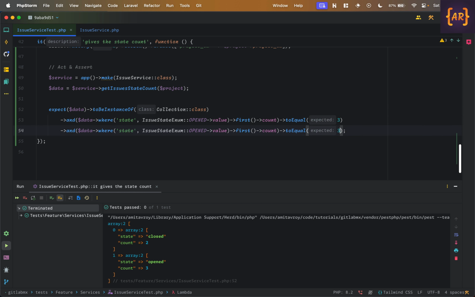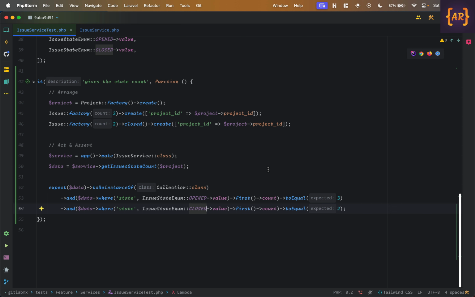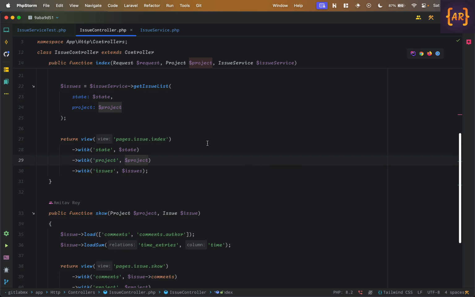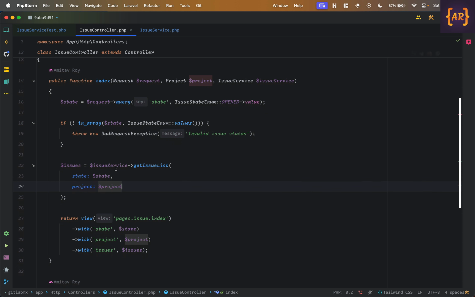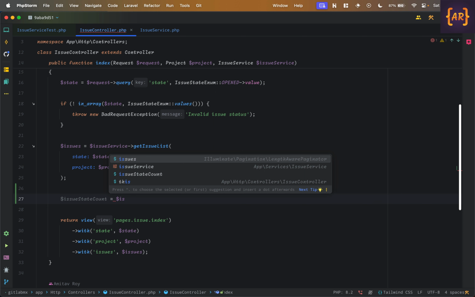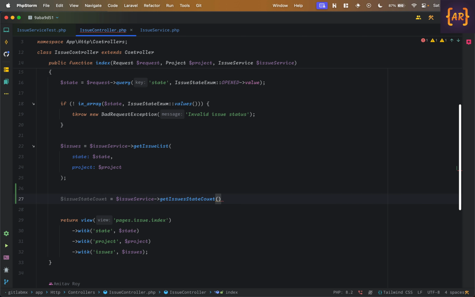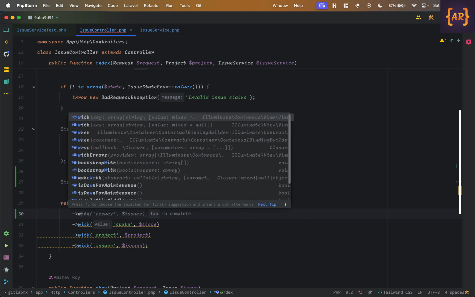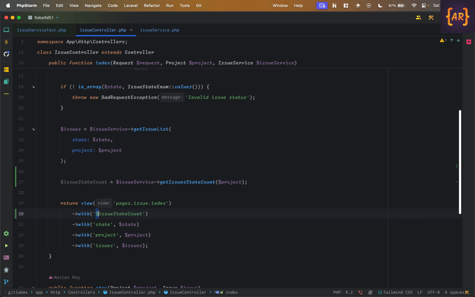And the next one is pretty straightforward. I do a 2 and this has to be closed. So with that in place, I have my basic code ready. Now we have our service, we have our test. The only thing that I will now do is go to my controller in here. So this is fine. Issue state count equals, I have my service injected, so I'll do issueService stateCount project. I'm getting it as a parameter, so with that I'll do with.